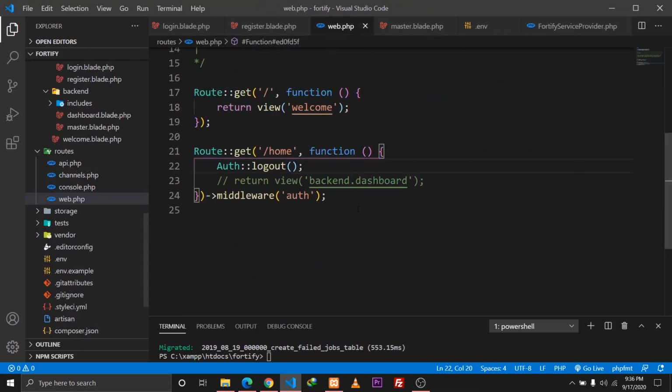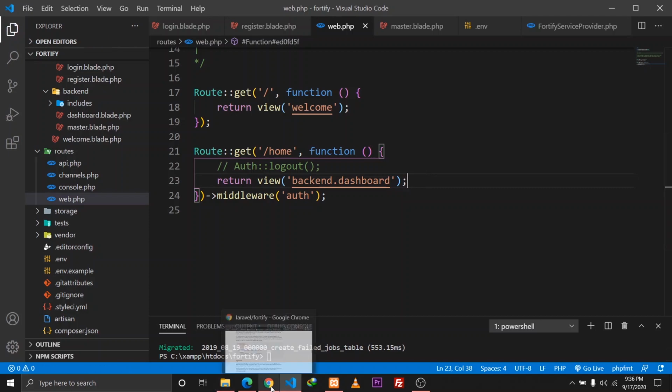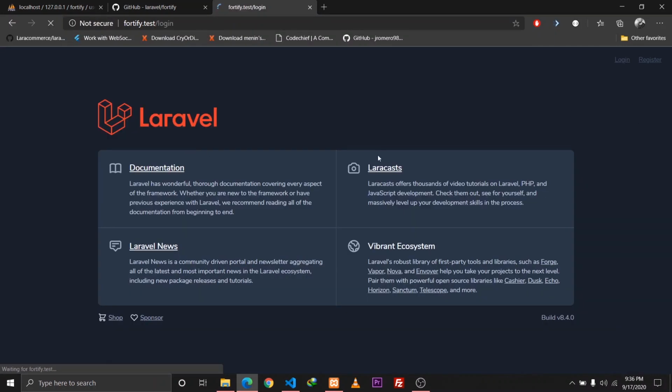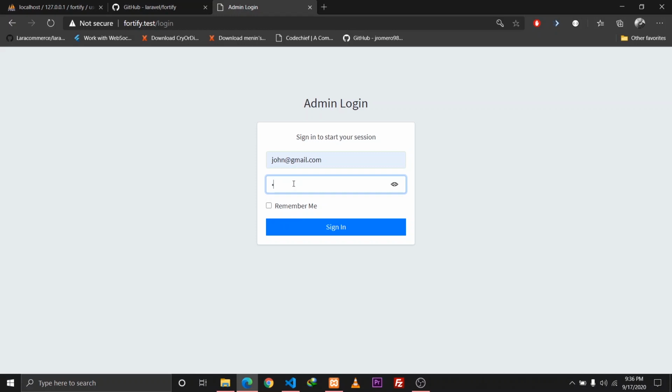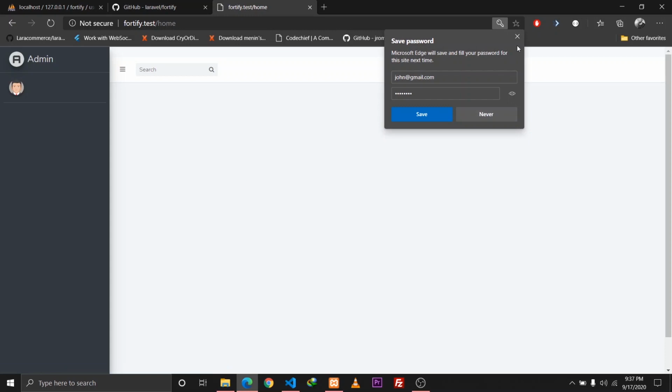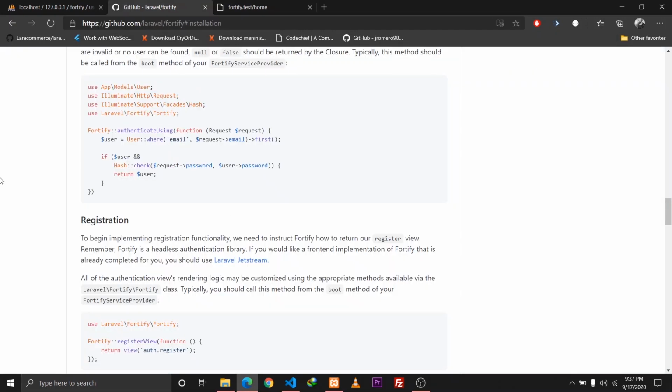So let's go to the web.php, comment that, uncomment this, and let's go to the fortify.test, and again click on login and click enter, and now we are redirected back again to the home route. I think I need to work on it a little bit, implementing redirection of different kinds of users to different routes.